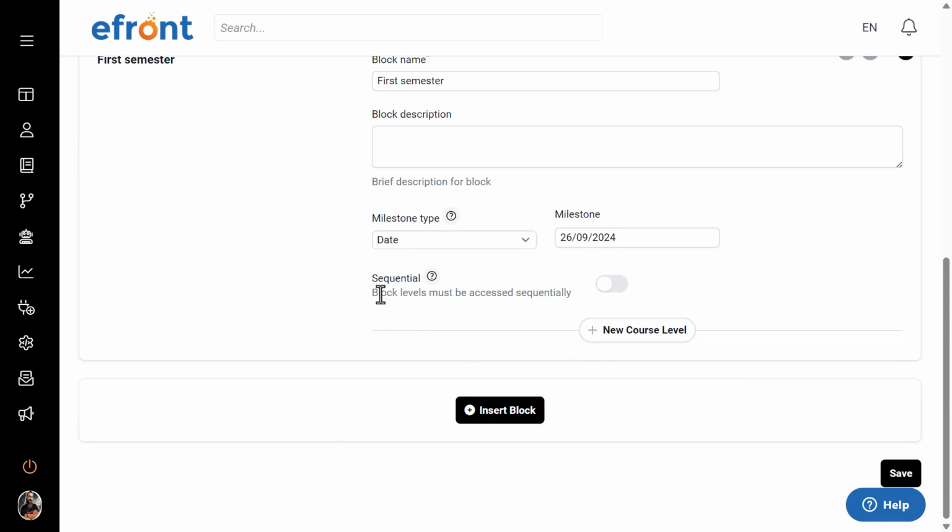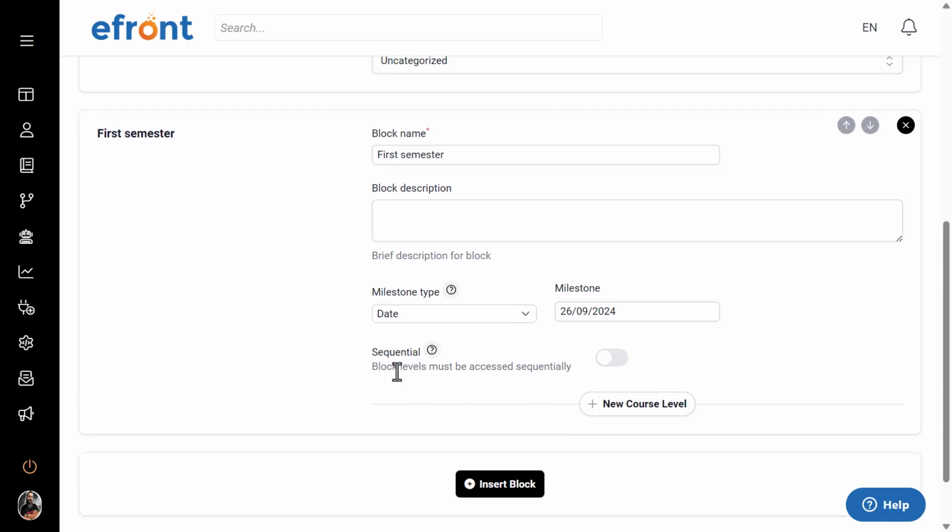Then you get to pick if this specific block is going to have courses that are set up in a free or a sequential order. What's the difference? Right now, first off, it is on free. If I wanted sequential, I have to toggle it. So let's talk about free first, since it's the default option. Essentially, free is like having a mini curriculum within your learning path.